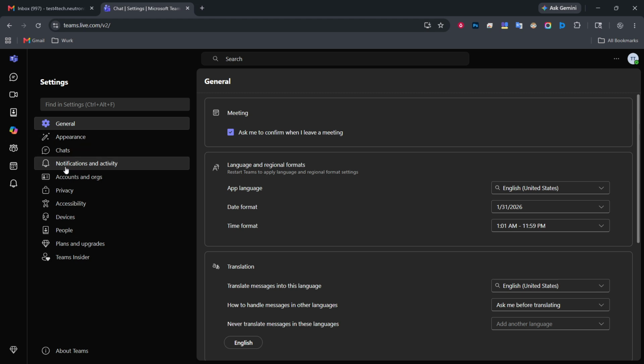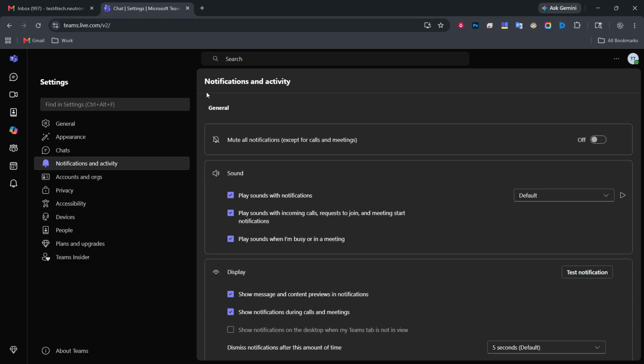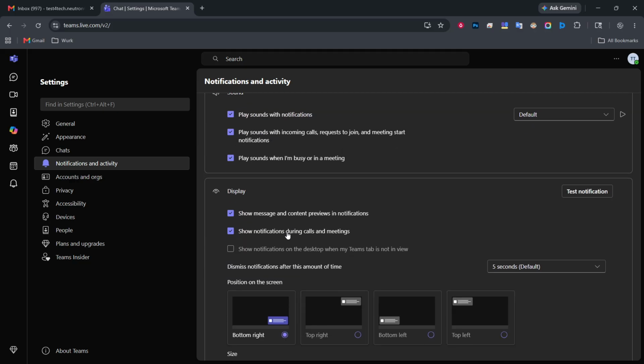Inside Settings, select Notifications and Activity. Depending on your version, it may simply be called Notifications, but you're looking for the place where Teams manages alerts and banners. This is where you control what appears on your screen and when.